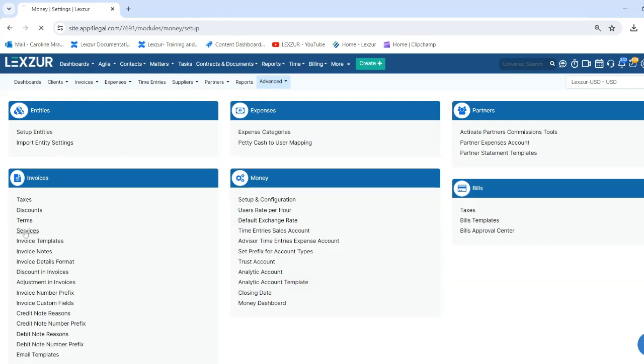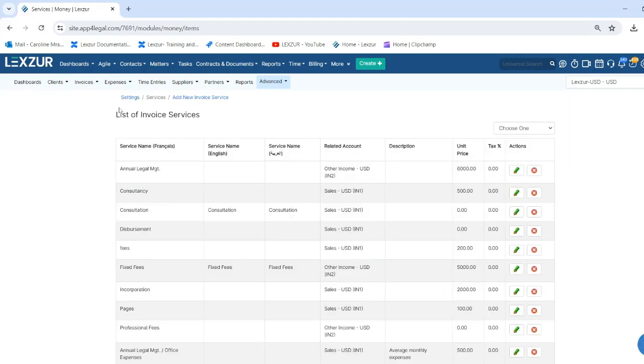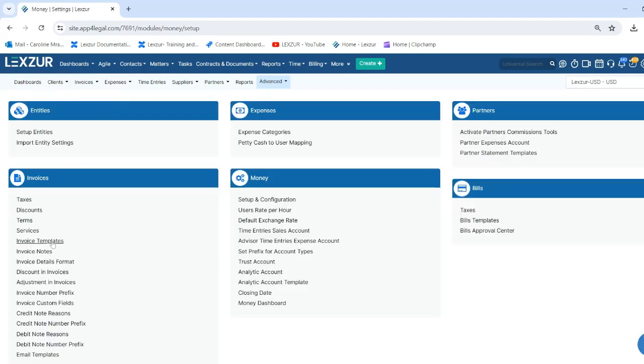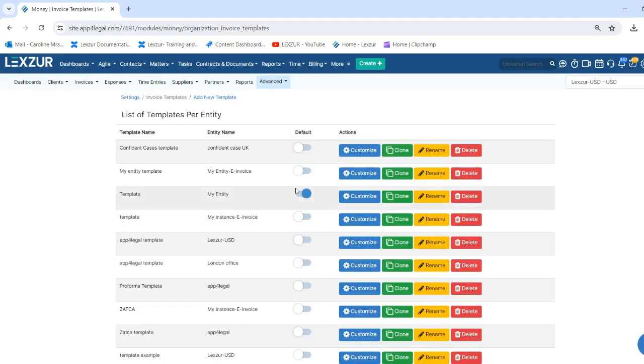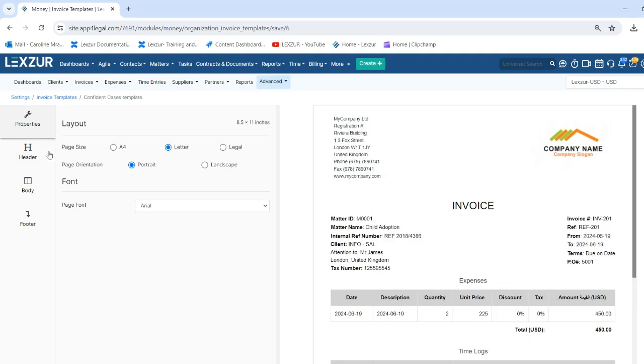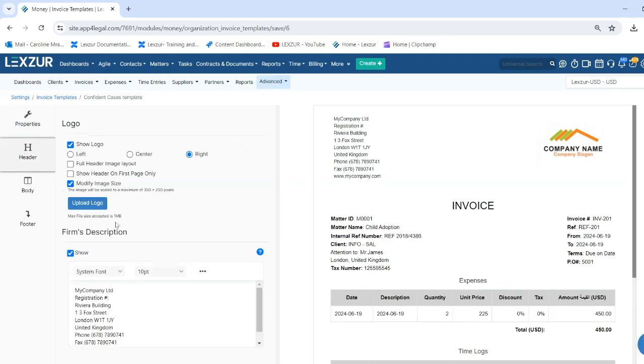From the Invoices section, you can add and enable discounts, terms, services, and invoice notes. Additionally, you can customize invoice templates based on your business, so that you can manage the invoice details and information and upload your own logo.